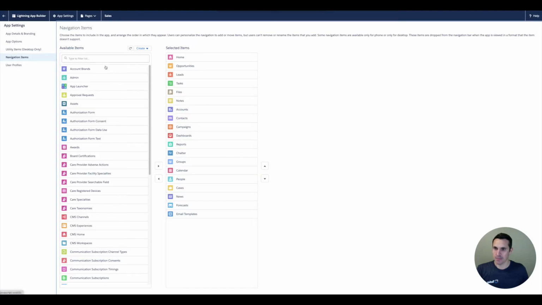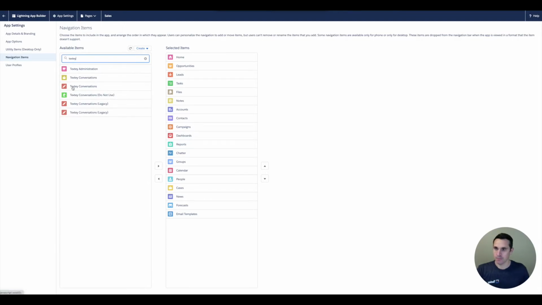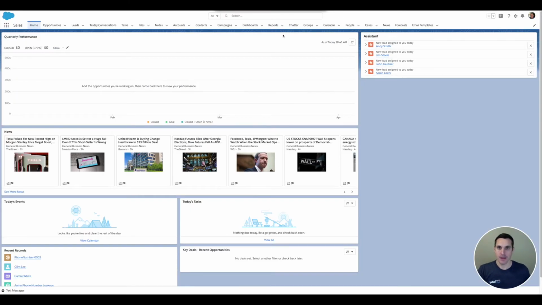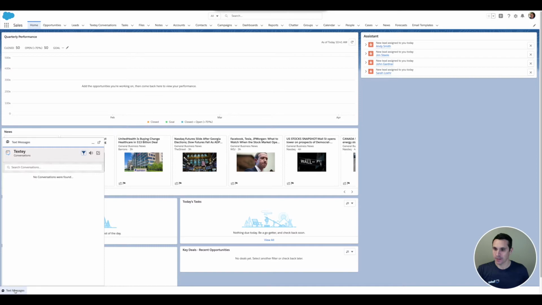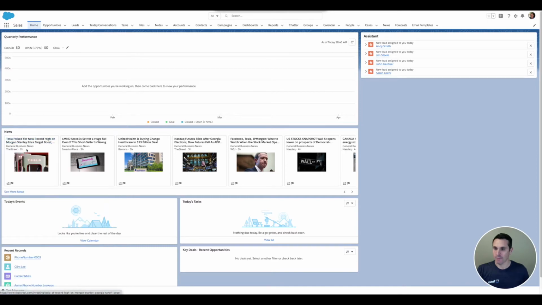The next step is to add the Texty Conversations tab with the pencil. Okay, back in my Sales app, I can see the Texty Conversations tab here, and the utility bar component is here. Now we have those two pieces.